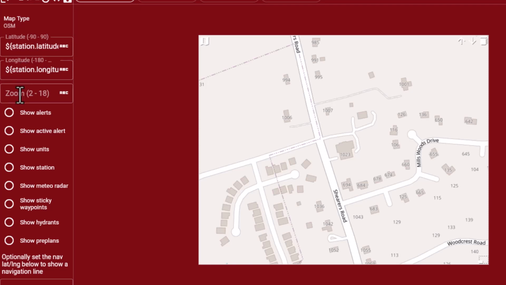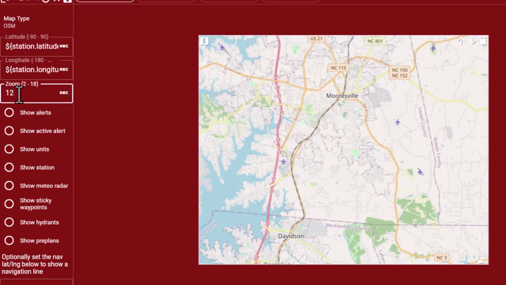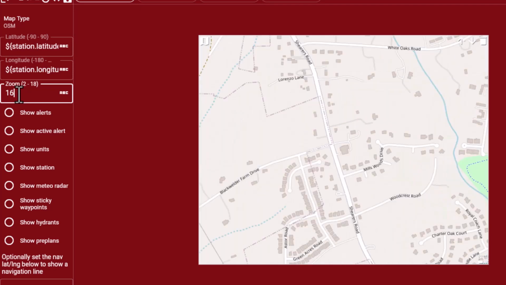The next choice we have is the zoom level of the map. There are 16 zoom levels from 2 through 18. If you choose 2, you'll get a map that basically shows the entire world centered on your particular fire station in this case. Or you can choose something a little closer up, say your entire community at a level of 12, or we can choose something very close up, choose 16, and just show the neighborhood immediately around your fire station. So you set the zoom level 2 through 18 using this field right here.